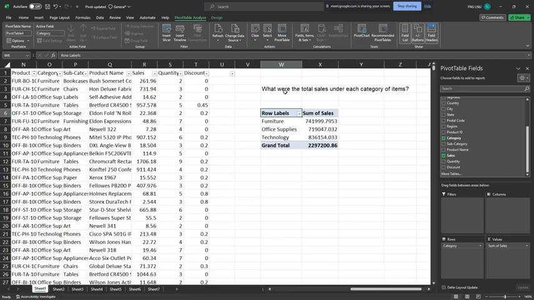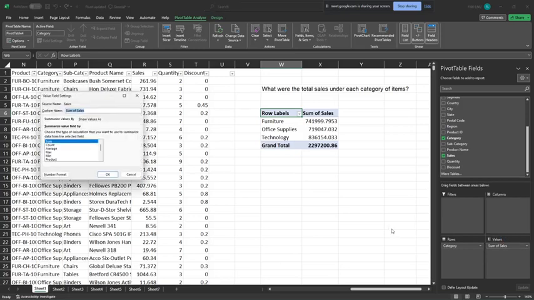What if they asked for the average sale for each category? They didn't ask for the sum of the sales. They asked for the average of each category. So on this particular part, I'll just click on this value section, this sum of sales. So I'll come here. I'll come to value field settings.